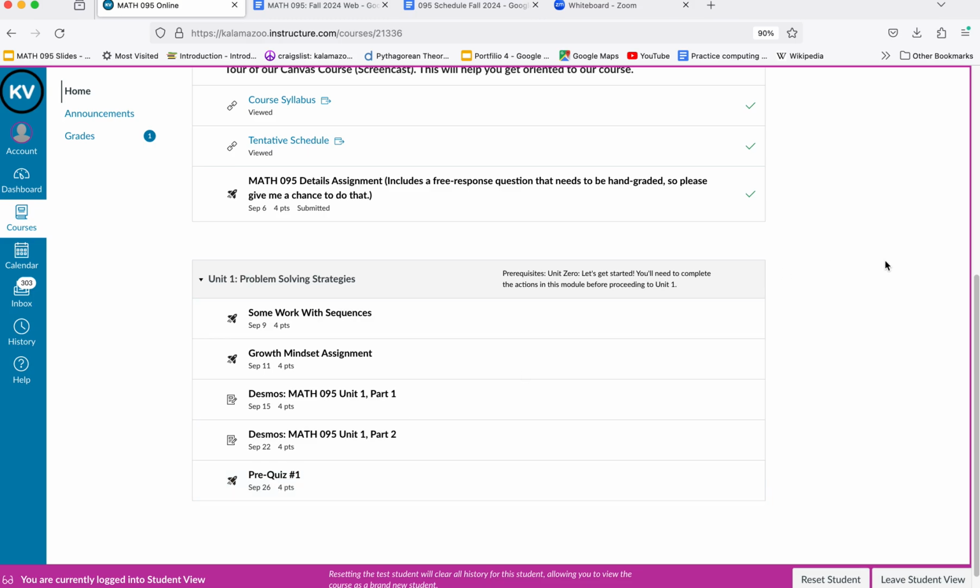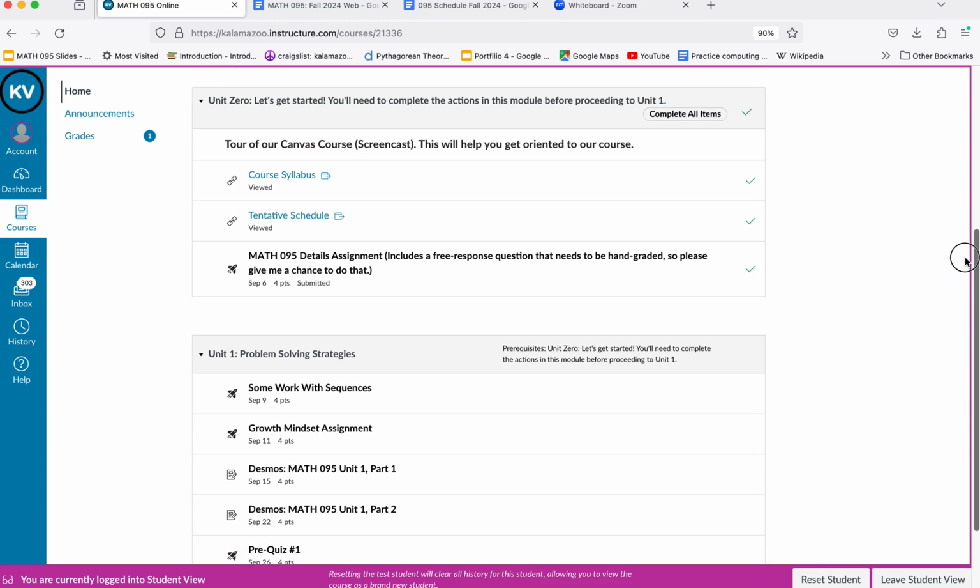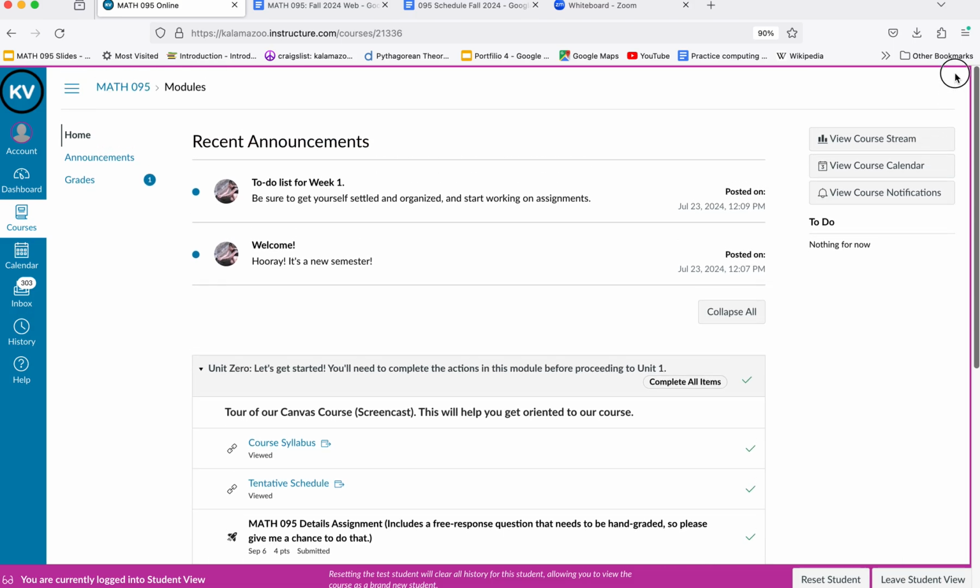All right, that's how our home screen will work and where you can find your assignments to work on. We talked a little bit about how if you want to see the long list of announcements, you can come under announcements on the left-hand side of the screen. For grades, there is a grades button on the left-hand side of our screen. And right now it says there's a 1 in a dark blue circle right there.